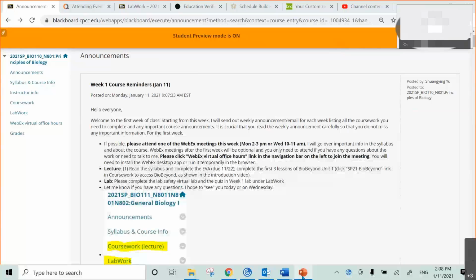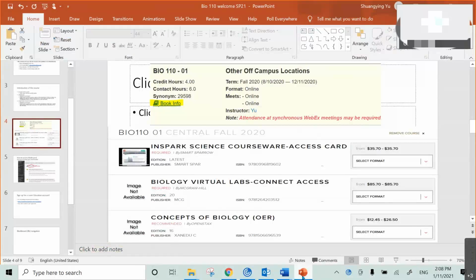Said one of the things is back ordered. I think it was in Spark's access. Really? That's not good. But you have a two-week free trial, so hopefully after two weeks they will get you the access card. So it looks like you guys purchased the correct things.